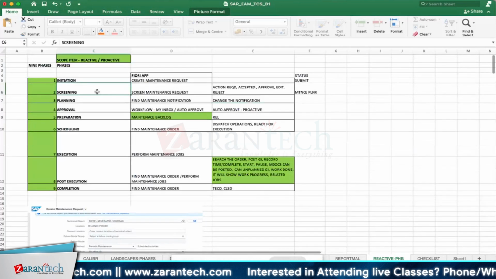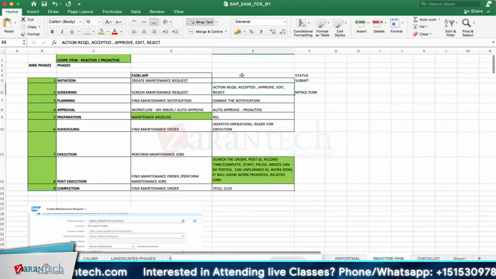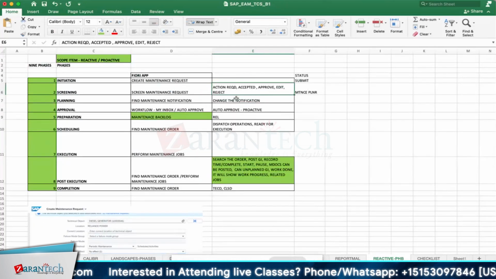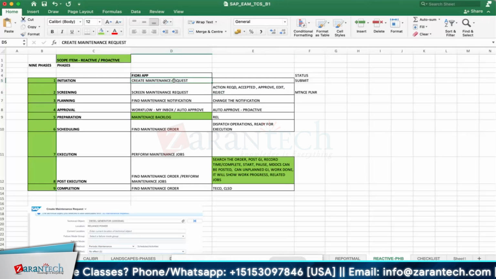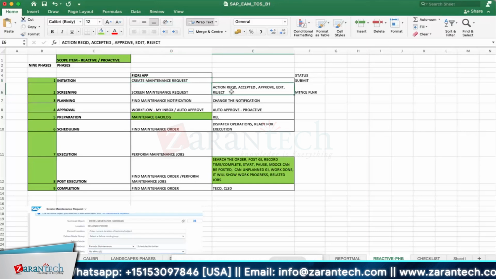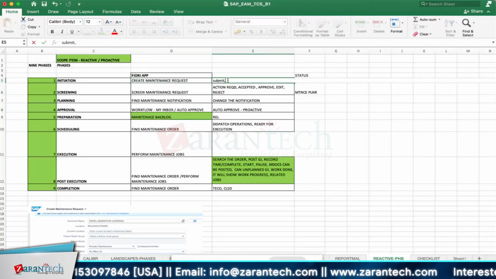Go for this particular stage here. Action required, we have seen this in the last class, right? The user, any planner or manager, will write that this is missing, and so on, then he will mention action required. That time again it will go back to the maintenance requester who requested this, and he can edit it again and resubmit it. That is what you can see at this stage. Here he can submit and resubmit again afterwards.